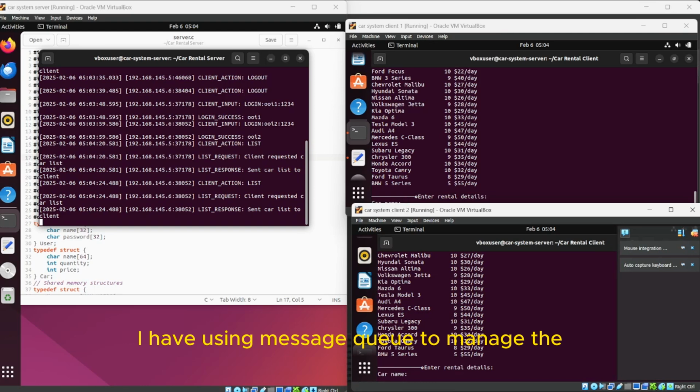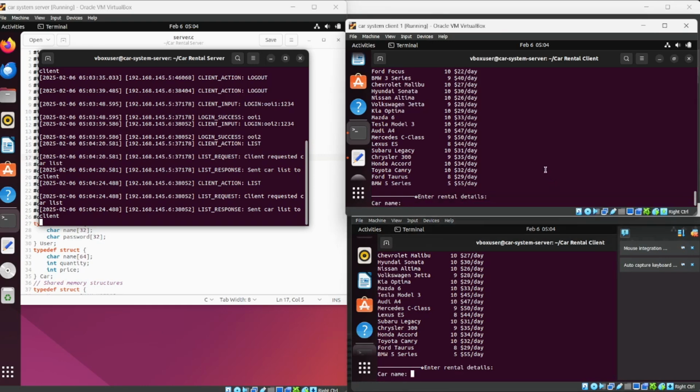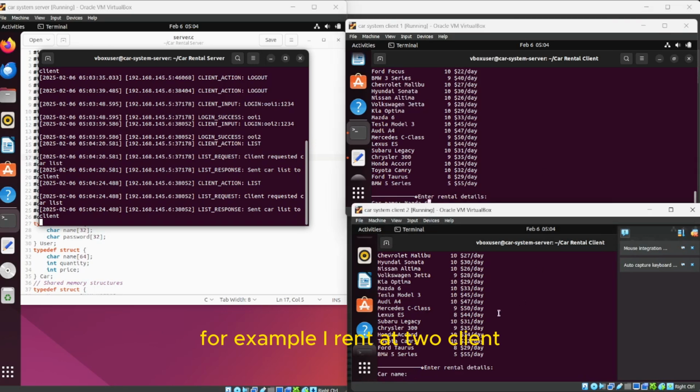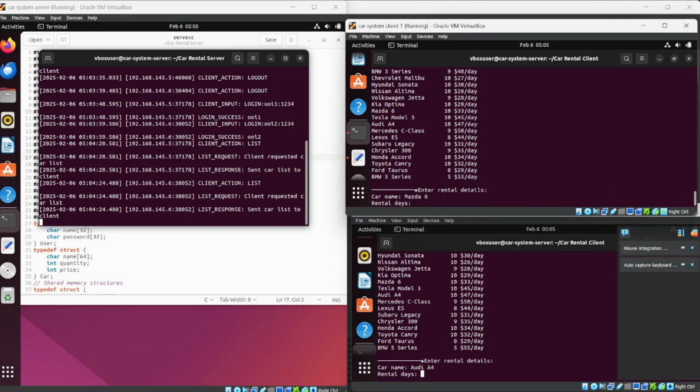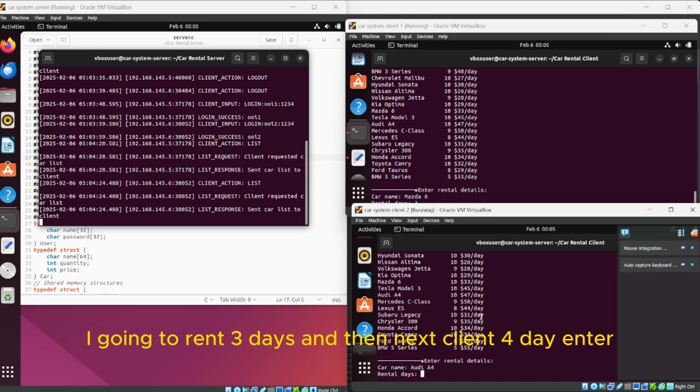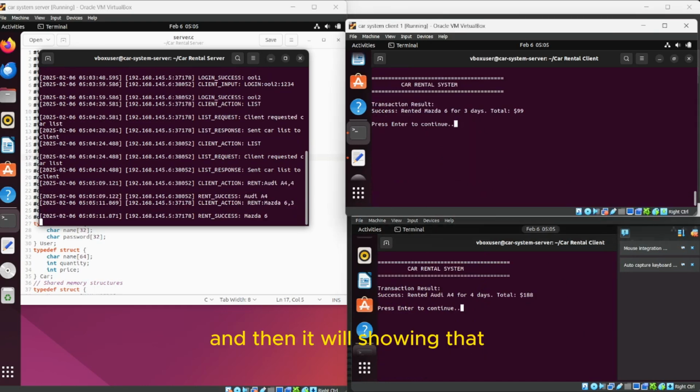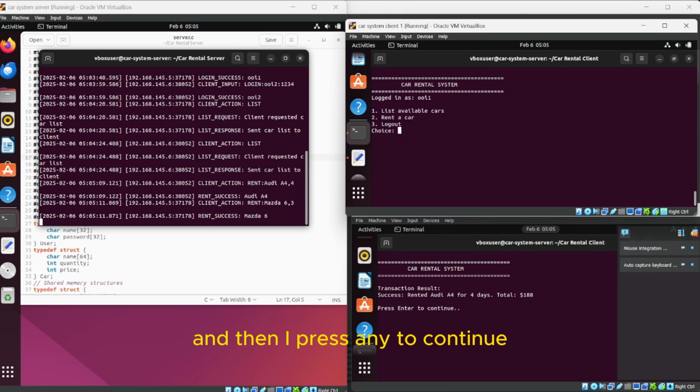At the rent car side, I have used a message queue to manage the renter. For example, I rent Audi A4. Okay, enter. I want to rent 3 days and then 4 days, enter. It will show how many days you are going to rent, and then I press any key to continue.